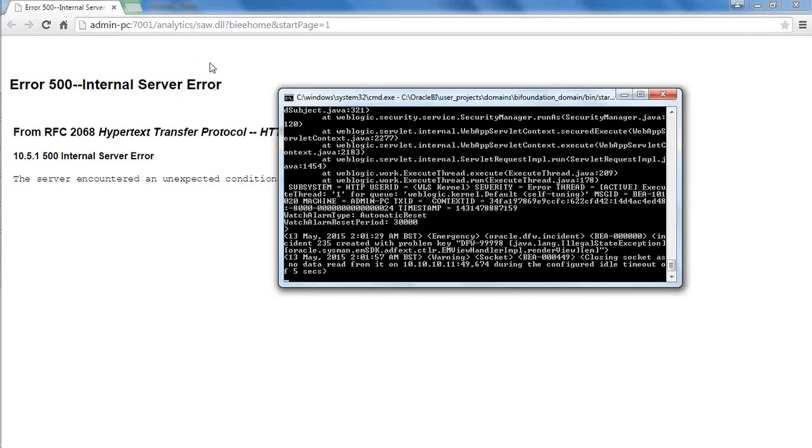Even if it opens a browser, it may not open properly. If you see a 500 internal error, it says that the server is not running. The reason is that there are two processes: one is the OBIEE process, and the other is the OPMN process.